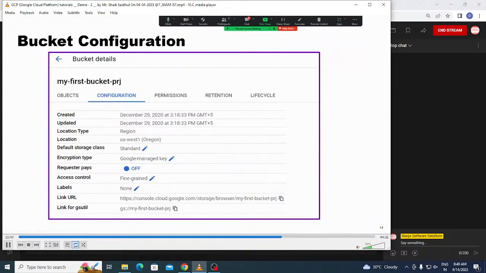Sir, one question. Suppose we create a bucket in one region, and we don't want to delete that bucket, we just want to replicate it and keep a duplicate, with added functionality in terms of adding location as well. Can we do that?